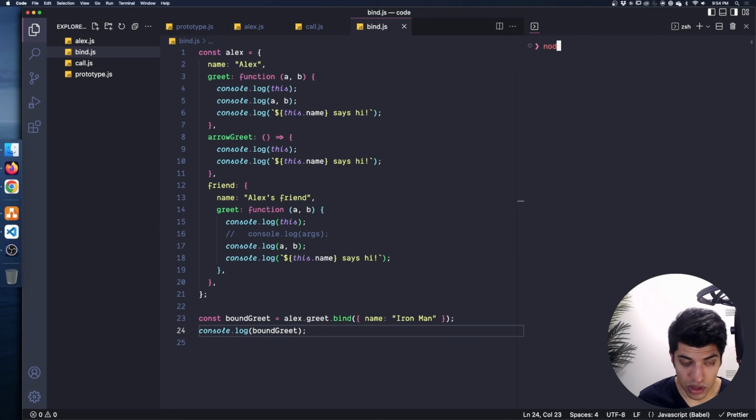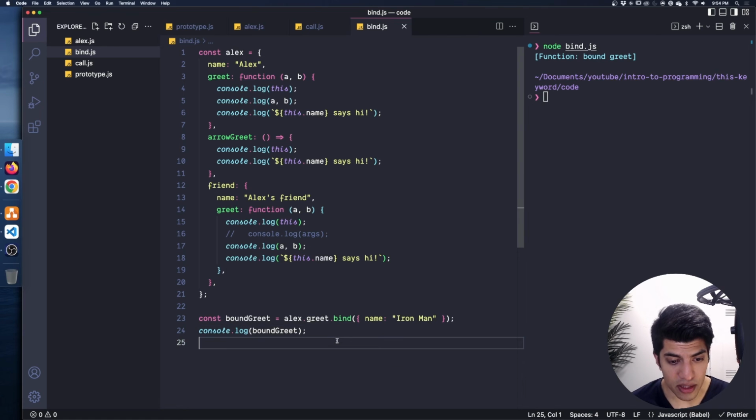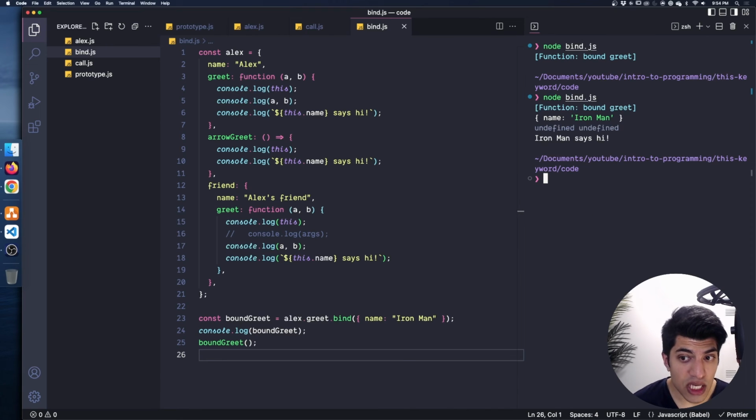So I'm going to run node bind.js, and you can see that we have a function that's called bound greet. So we get back a function from bind. And if we call that function just like this, what you'll see is that the this value inside of it is going to be that bound this value, which we passed to bind.